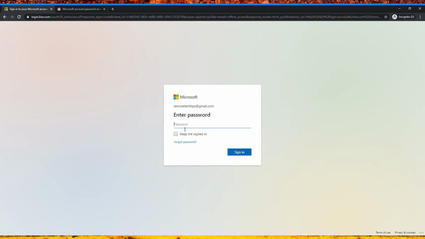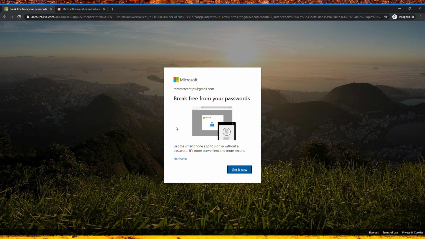Okay, it's asking for us to put in the new password. Here we go, you can keep signing in if you'd like. And here we'll hit sign in. And then we get a little bit of information: how to improve passwords with the smartphone app. We'll just say no thanks for now. We'll do a video later on that.